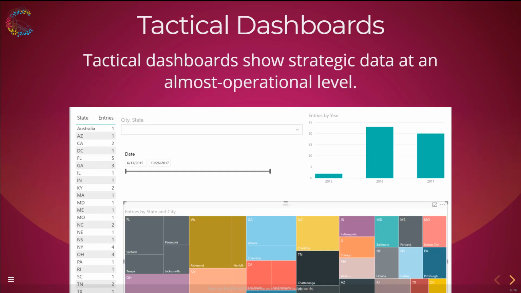A tactical dashboard fits in between these two. It sort of straddles the line. There is debate in the field about whether tactical dashboards really exist or if they're just a different twist on operational or strategic. I tend to think that they do exist. I like to think of them as they're showing you strategic data at more of an operational level. This is for people who really want to dig into the numbers.